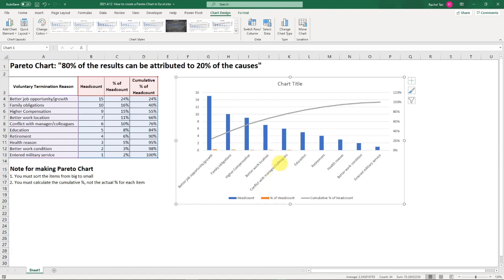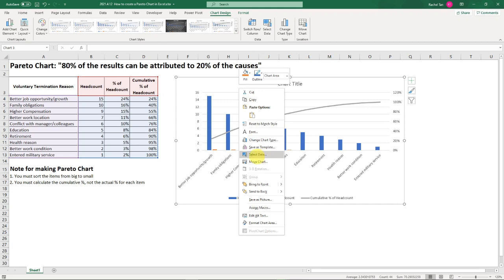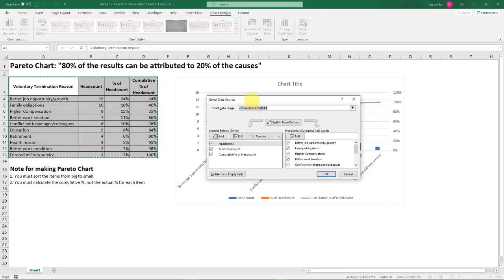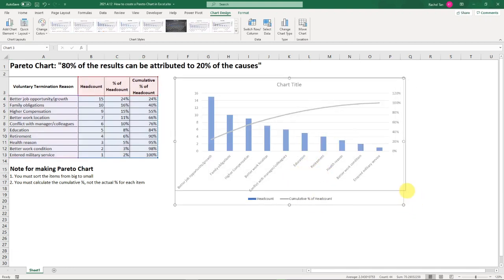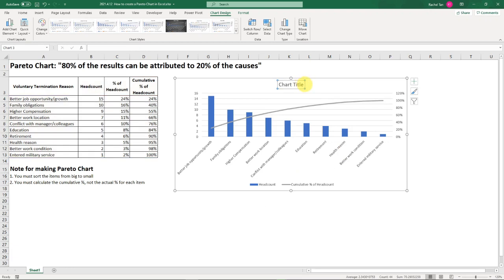So you can see Excel kind of automatically assumed that I wanted bar chart for this, which I don't. So what I would do is that I select my chart and then right click and go to select data. And then you can see I have the percent of head count selected, which I don't want, and then I can either select it or I can remove it. And then now after that, this is pretty much the chart that we want.